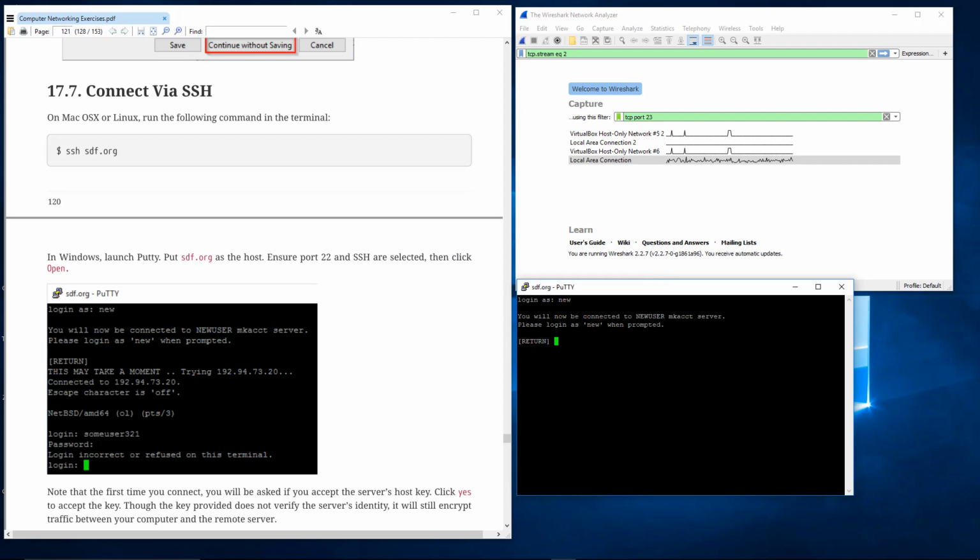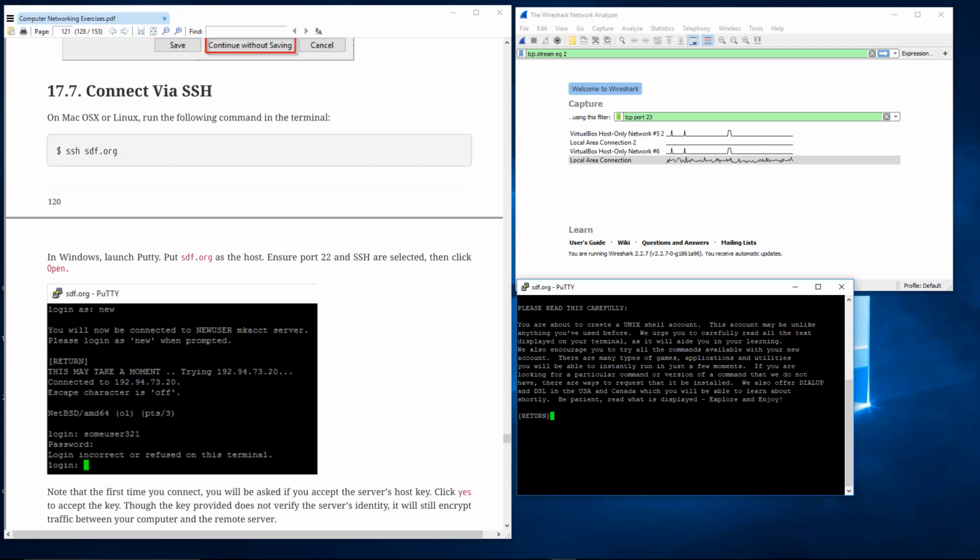You'll now be connected to new user, make account server. Please log in as new when prompted, so I'm going to hit enter. Okay, login. I'm going to type new. So it's public access. I'm the 31st guest today, so not the most popular place in the world to connect to. That's fine. Press your backspace key. Okay, I did that. Please read this carefully. What would I like to use for my login? So I'm going to type super secret guy.